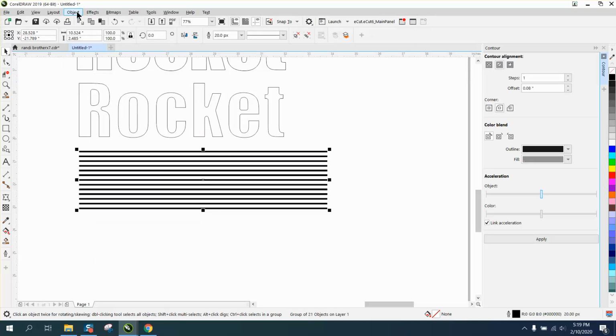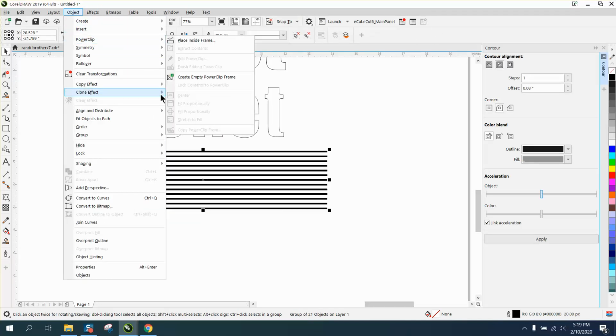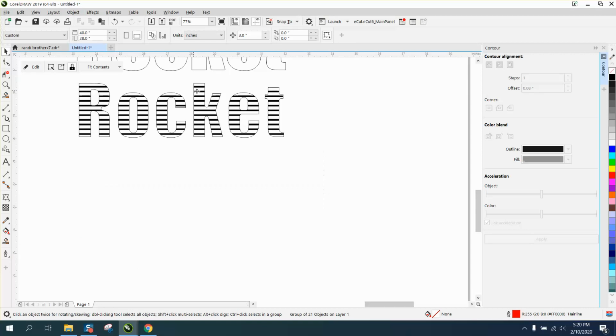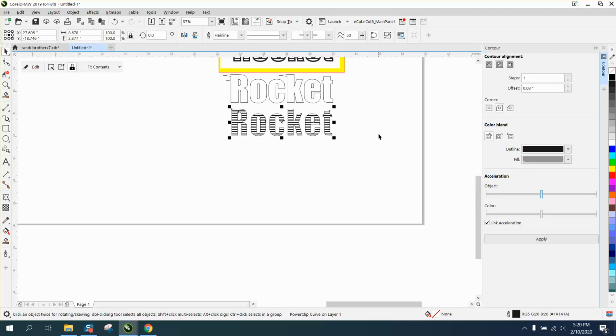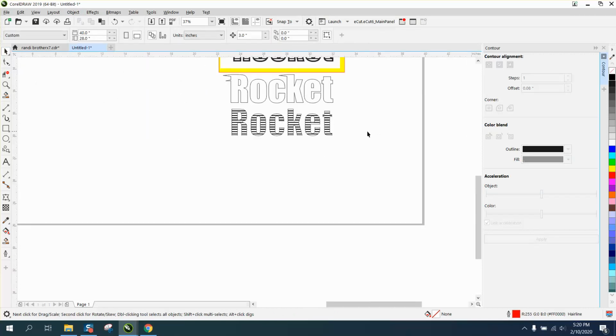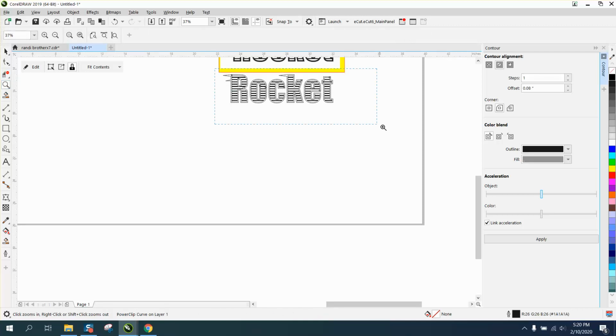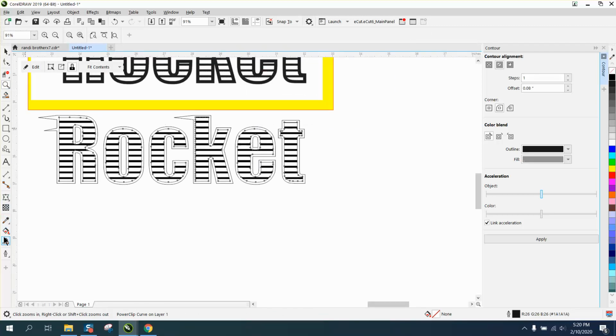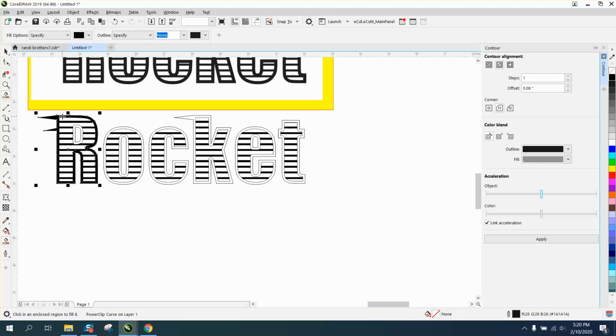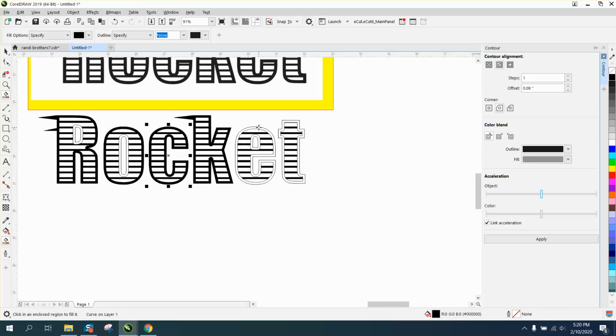And let's go to Object, Power Clip, Place Inside Frame. And then just nudge it up. Then it looks like the outline's just black. So just fill in the outline. We'll have to fill in the outline on the inner parts too.